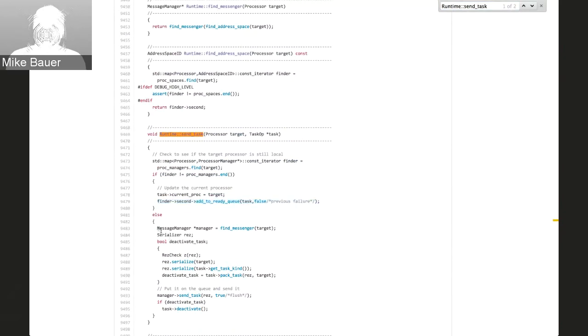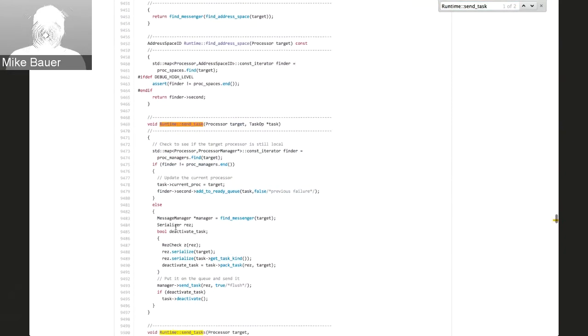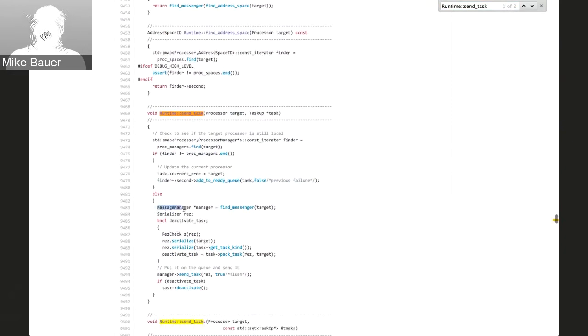The other case is the case where we weren't able to find it in our set of local processors on this node, in which case we need to actually send this task to a remote node. So what we're going to do is find the message manager for this target processor. This lookup find messenger will just take our processor and look up the message manager for the node where that processor exists. We're going to create a little serializer object, which is going to provide a buffer for packaging up all the data for moving this task to a remote node.